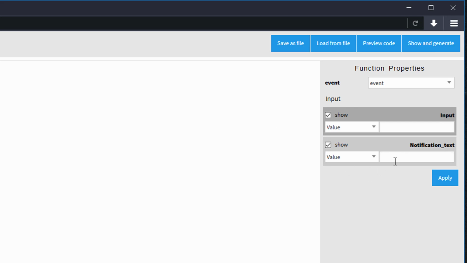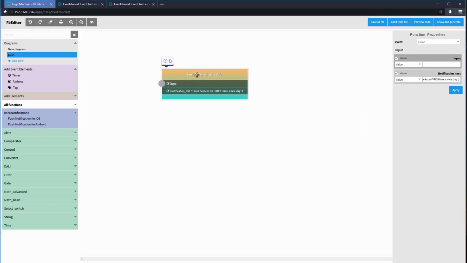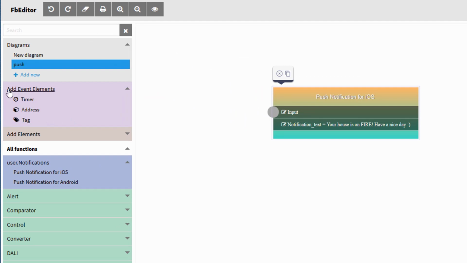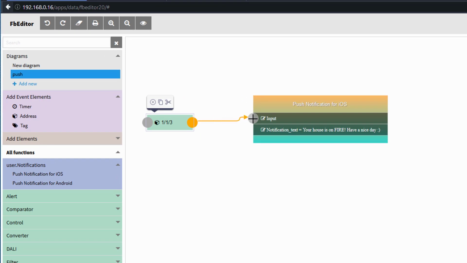I will also select this value just to show what we are showing, and as this value, notification text is our message. So I will also add, let's make it a bit more funny, have a nice day. Okay, apply. And as a trigger input, I need to select event element address. Let's select our fire section free, apply, and we just need to link it here.